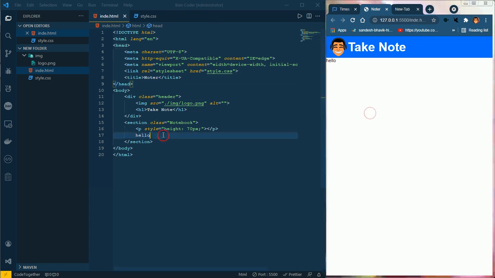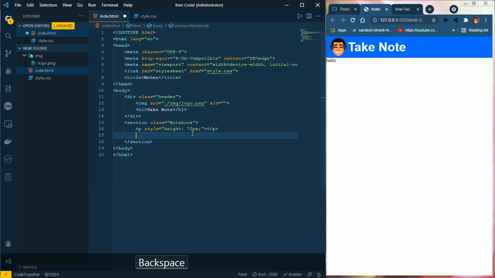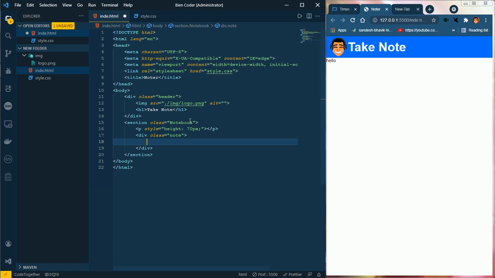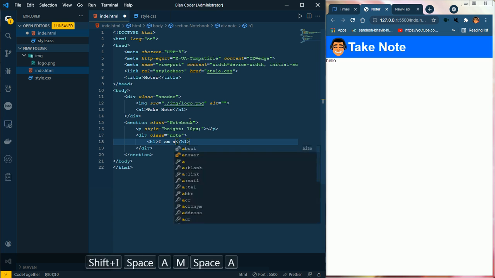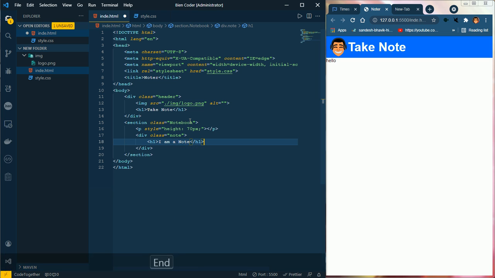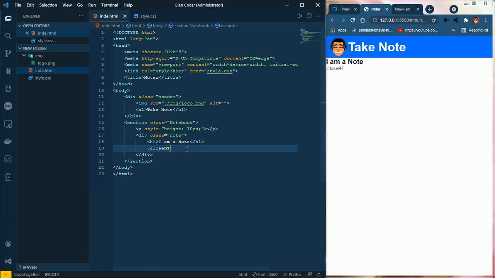Now I will create a div. I'll remove this hello, create a div, name note. Inside this, the first thing we will have is an h1 tag, which will say for now I am a note, and the second thing will be a div, that is close button.